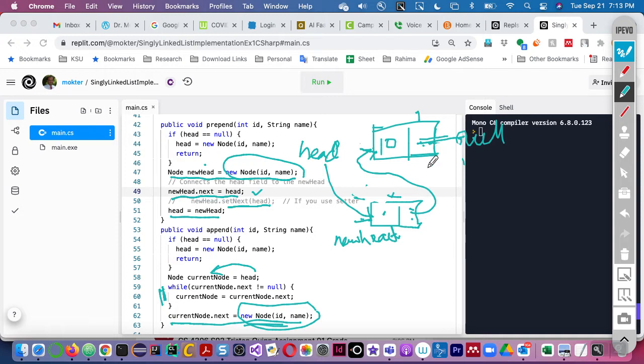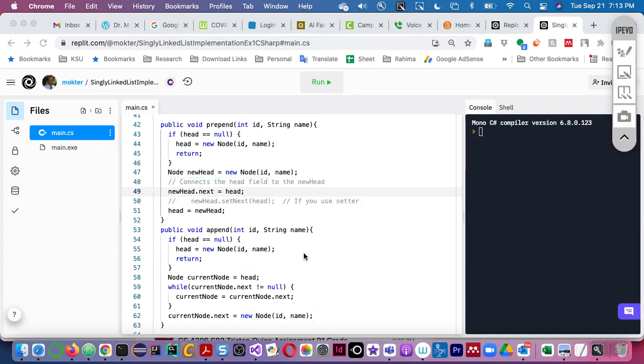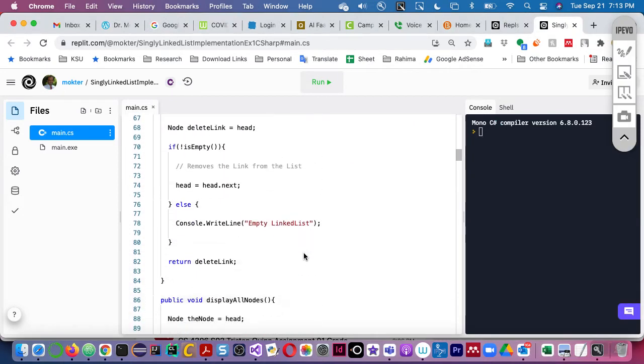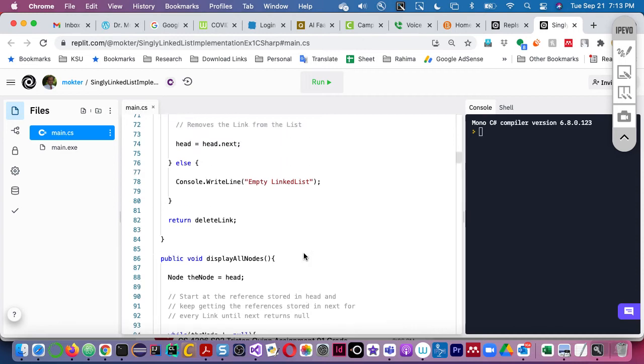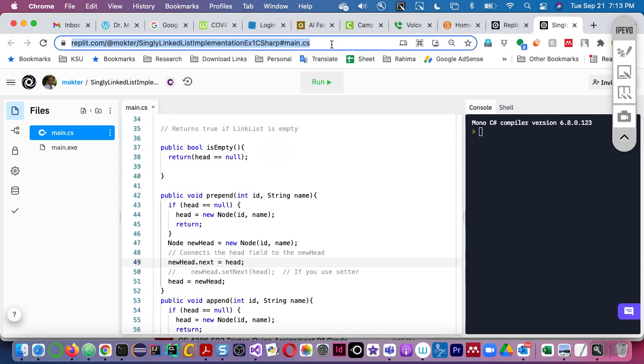Okay, so when we go all the way in, then you say current node equal to current node dot next. That means this node will be current node dot next, and it will come here: the existing last node, current node means last node, and its next will be your new node. So if you understand this append and prepend method, then the other methods in linked list are easy to understand. Okay, I'm sharing my programs with you.